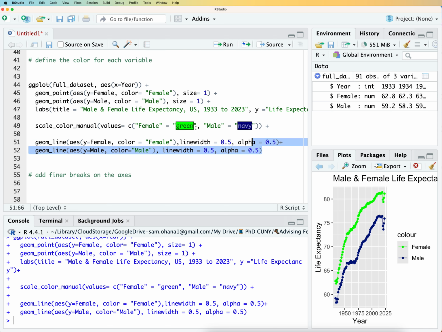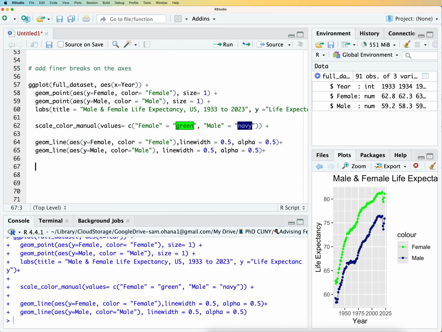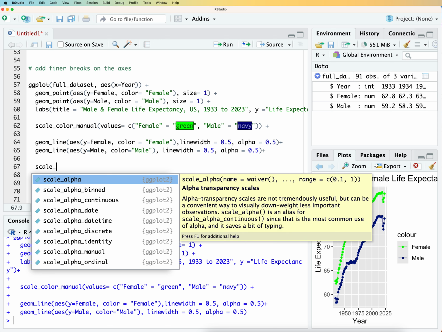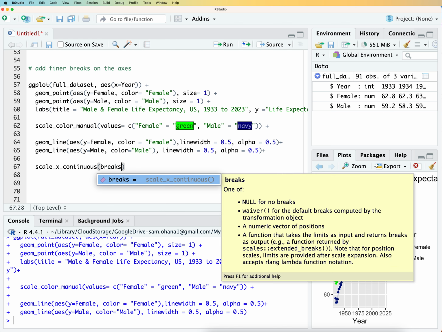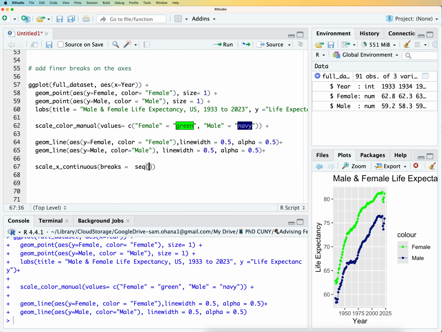And so what we do, I'm going to copy and paste once again. Add another plus sign. And then what we've got here is a new function called scale y. I'll start with x. Scale x continuous. And we will add breaks. And it'll be a sequence that goes from 1930. That's the minimum. That actually is 3 years before the data starts, but it's a nice round number to start with. And then ending in 2023 when the data ends, and we'll go in breaks of 10.